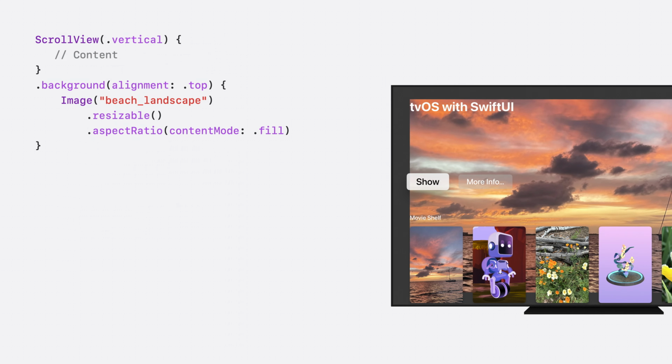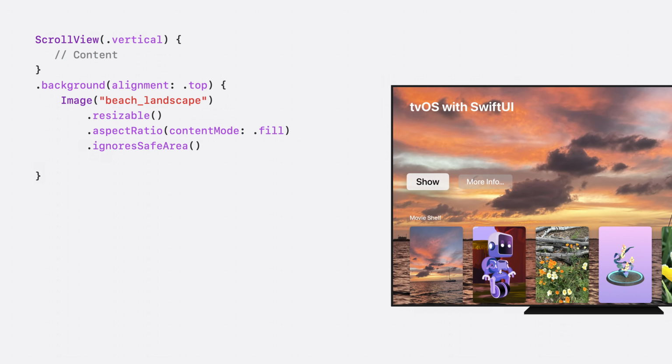Now we can add a background to this, attaching it to the outer scroll view. We'll make sure the image is resizable so it'll fit, but it's not extending to the edges of the screen. This can be quickly remedied by ignoring the safe area. This looks much better already. The content is flowing all the way out to the edges of the display, exactly as we want.